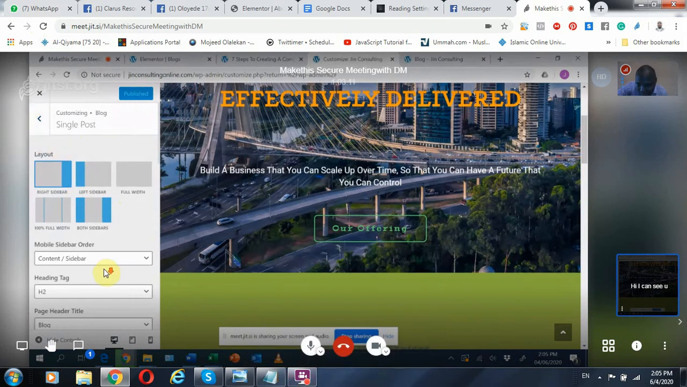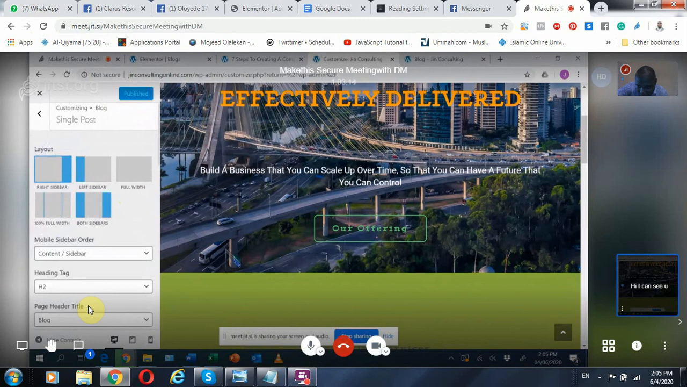Even for a single post, you can edit how you want it to look.